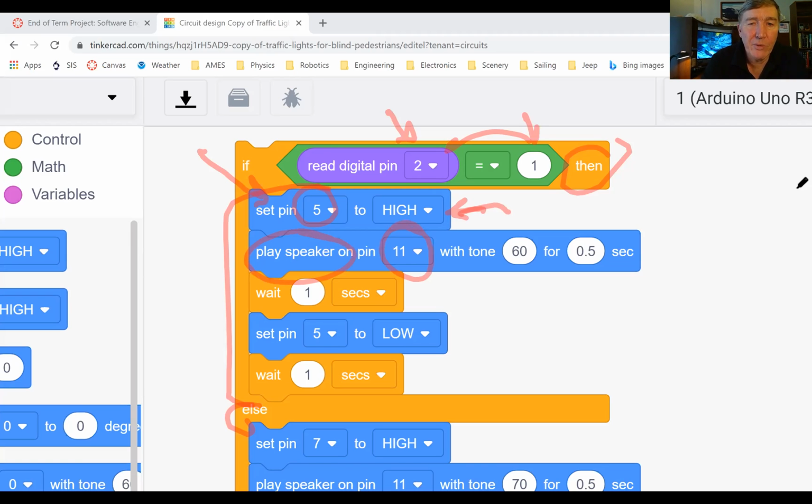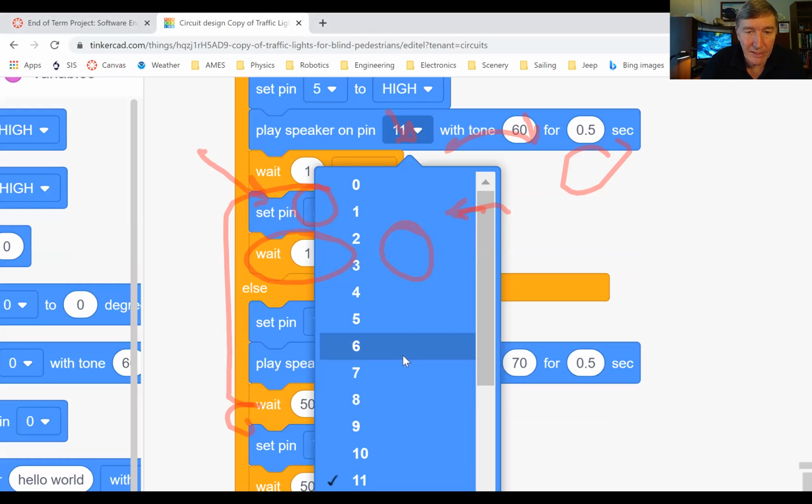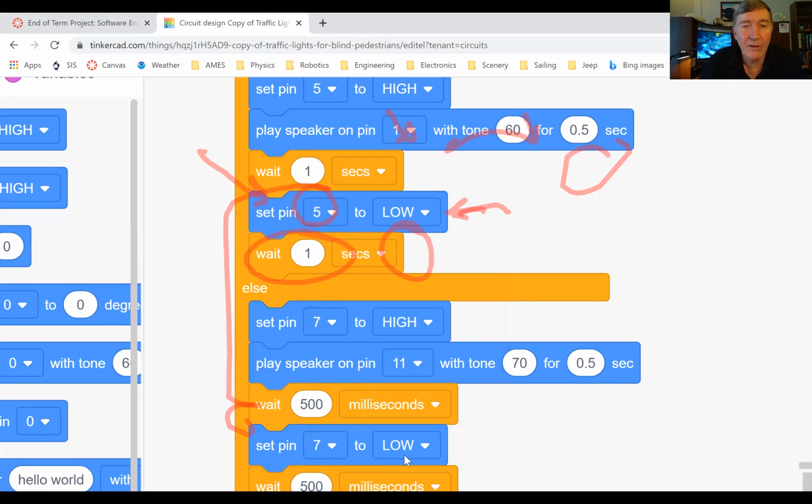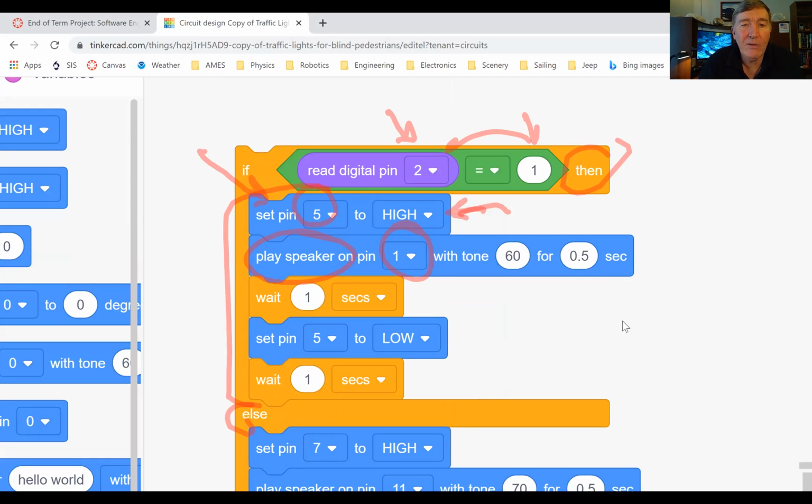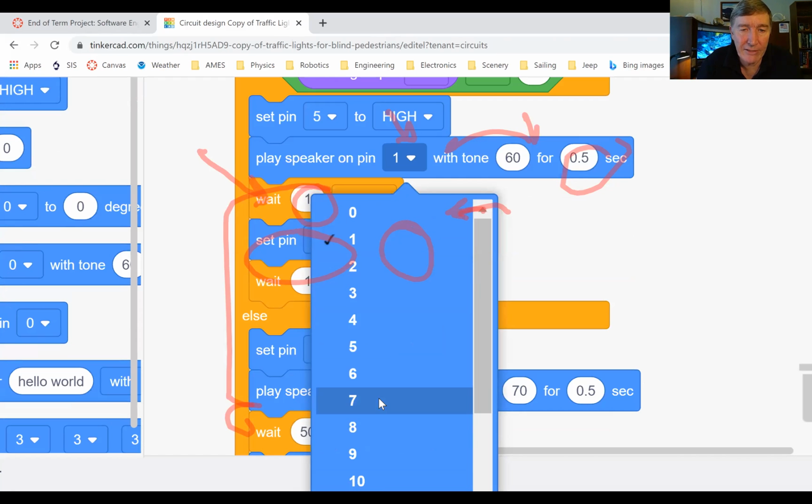And we need to tell the Arduino which pin the speaker is plugged into. You can see right now we've got it on pin 11. It doesn't have to be pin 11. If we click right here, you see how it brings up these options? If I wanted to plug the speaker into pin number 1, I could do that. Now it's going to play the speaker on pin 1, but this would be a bug because right now I don't have the speaker plugged into pin 1. I've got the speaker plugged into pin 11. So I better go change this back to pin 11.